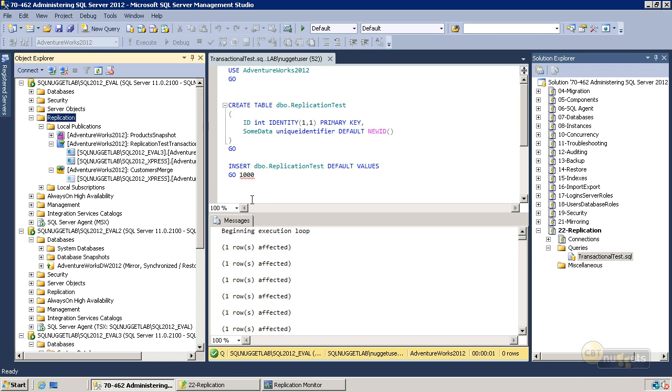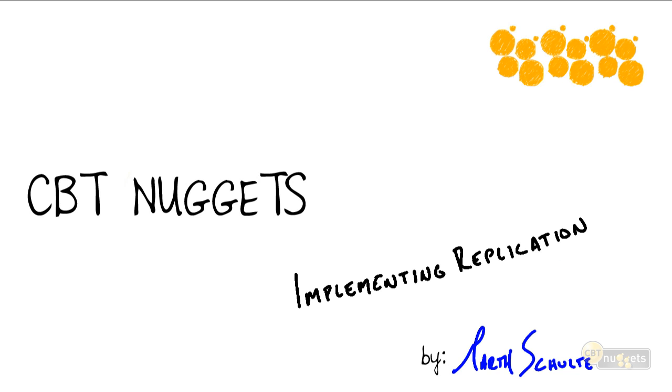In this CBT Nugget, we learned how to implement replication. We started off by talking about the different components and types of replication. We got familiar with articles, publications, publishers, distributors, subscribers, and even agents. And then we got familiar with those types of replication. Talked about snapshot replication, transactional replication, even briefly talked about peer-to-peer transactional replication, and then merge replication.